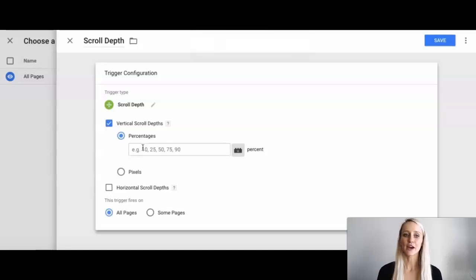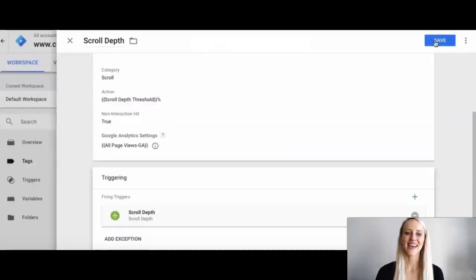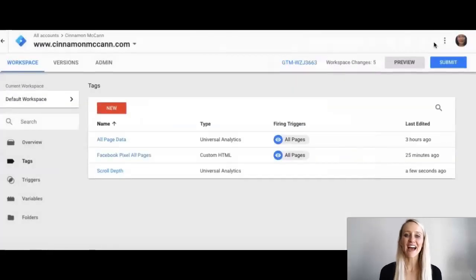There's so many different variables and tags that you can set up for what you want tracked. The percentage that somebody scrolls on your website. They go 25% down on the page, 75, whatever it is that you would want it to be. And you can select all pages or some pages. So we'll go ahead then click save and then save. And that's it. That is now tracking when somebody goes ahead and scrolls on our page.